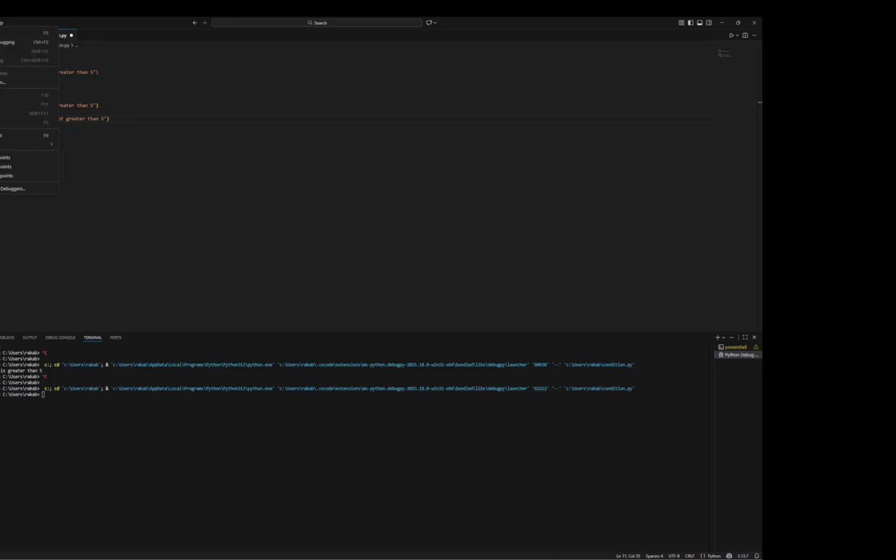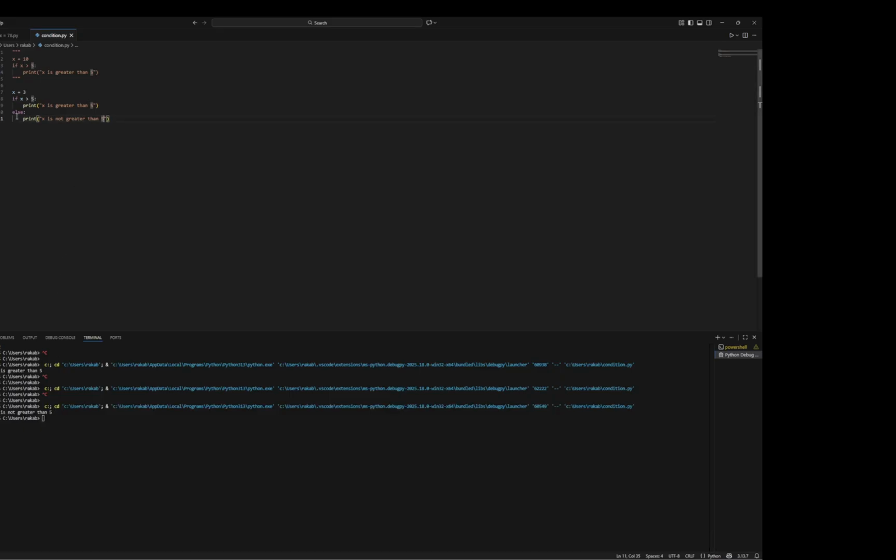So let us see whether the same happens or not. Yes, x is not greater than 5. So here it is printing the else statement, because the if condition doesn't evaluate to true, hence the else statement was printed here, right? If the if condition evaluates to true, it will print the if block, otherwise it will print the else block. That is why we use the if else statement.